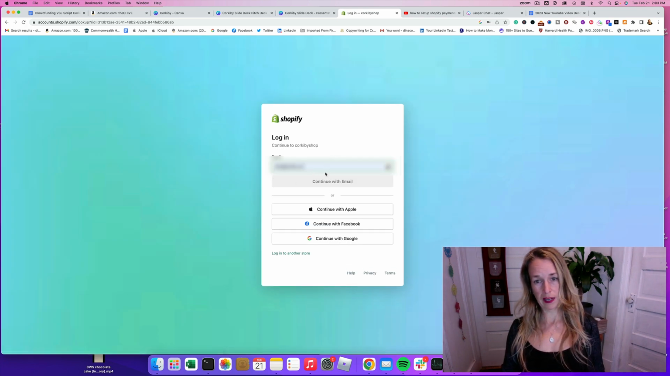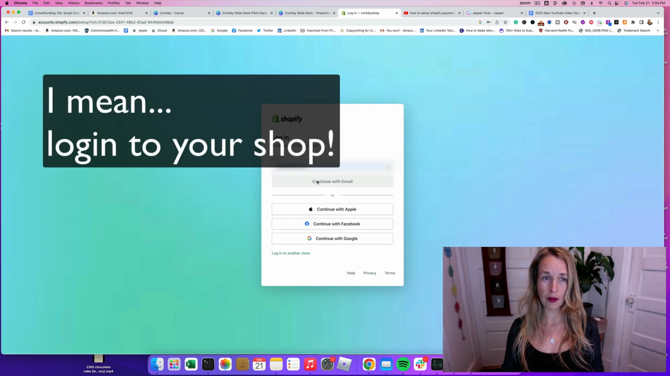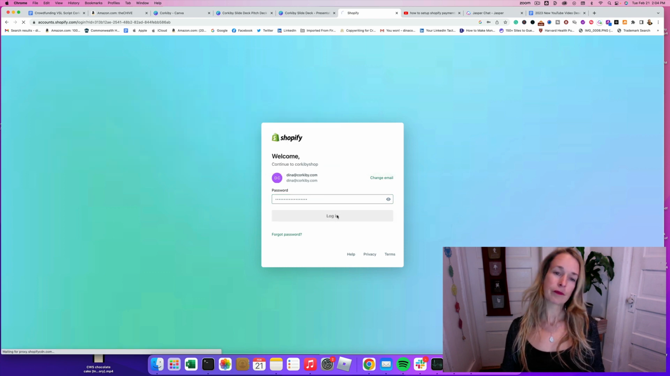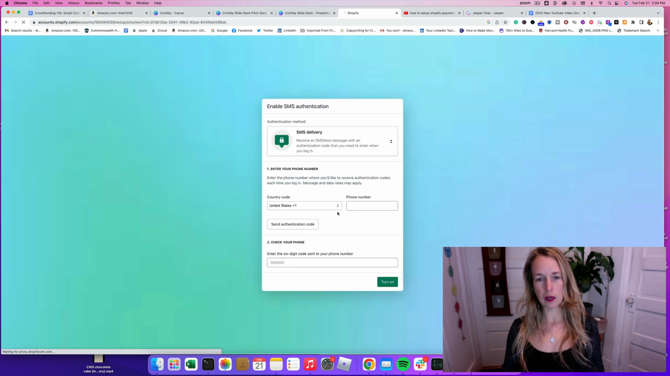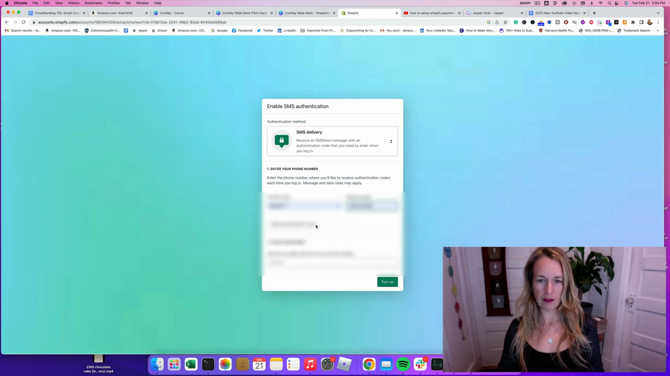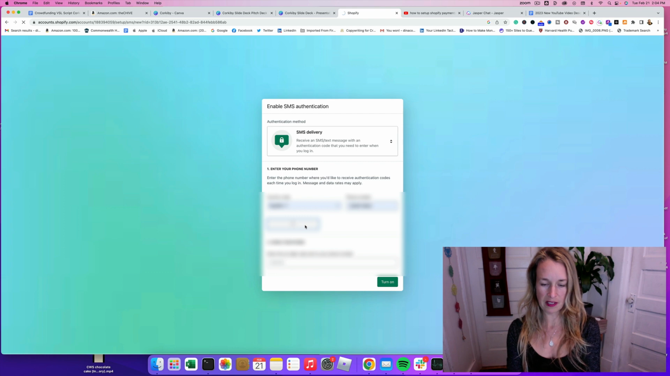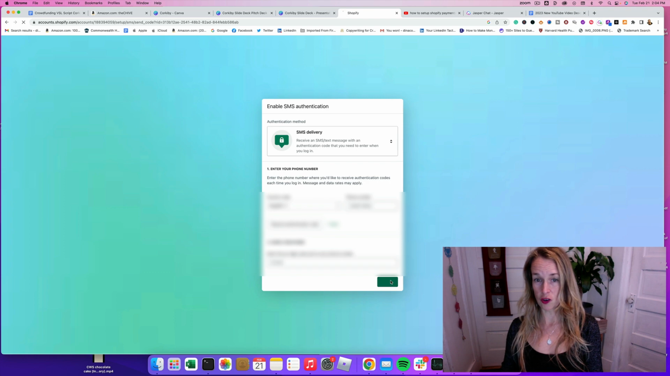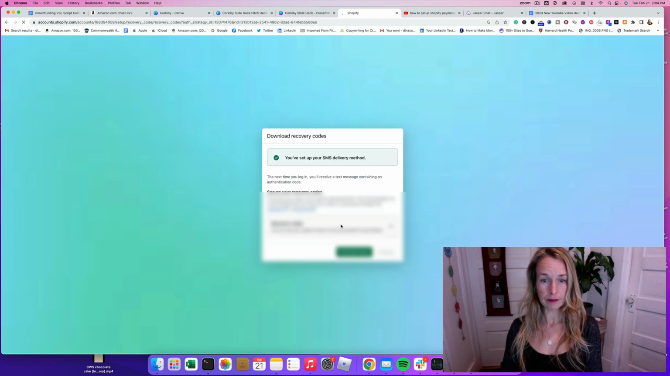So then the next screen it pops you over to, you have to log into your Corkaby Shop, put in your password, and this is pretty basic stuff, right? So I have to put my number in here and then get an authentication code. You're gonna have a different code than I am, so I'm not gonna share that with you. And then click turn on.